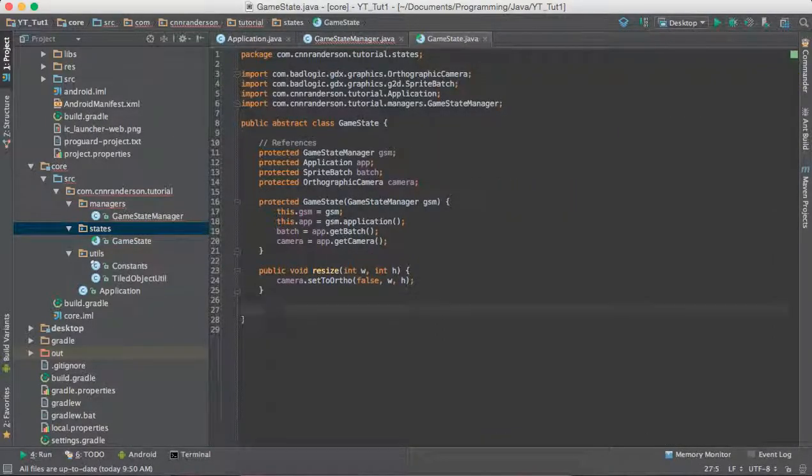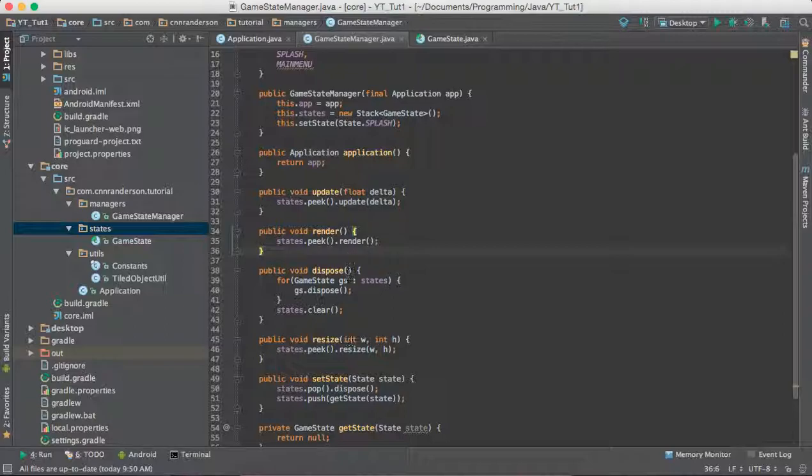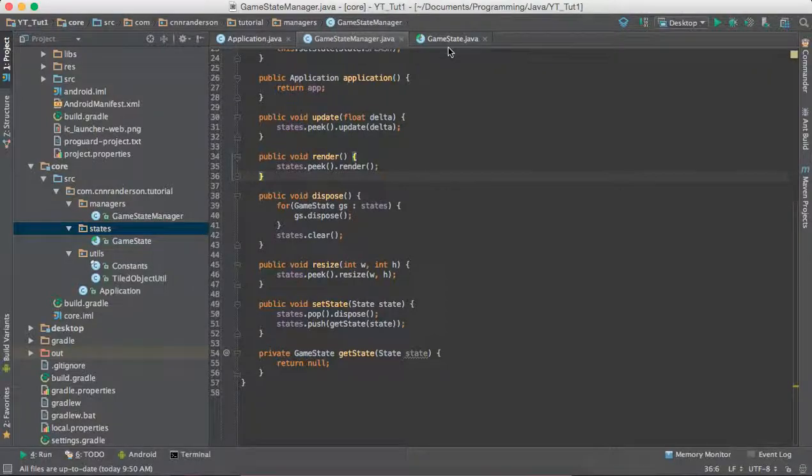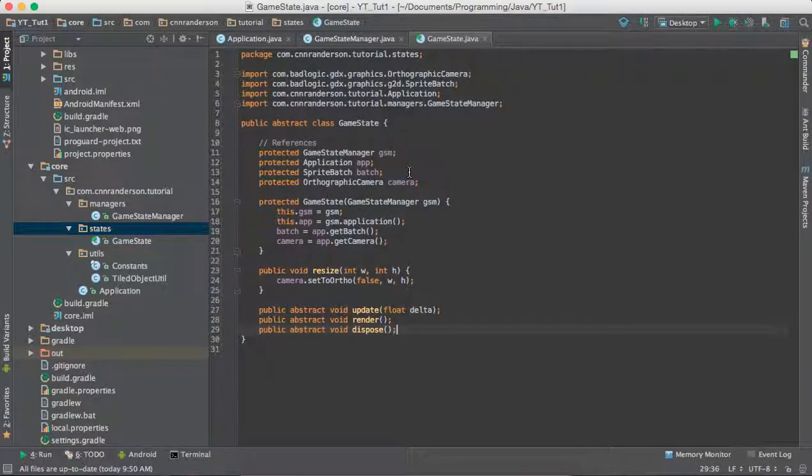So now we can move towards the abstract methods, which are pretty easy to just throw together. So we've got public abstract void update(float delta), public abstract void render, public abstract void dispose. Okay, and that's it. That's all we need for a game state. It's those four methods that we all call in here, and as you saw, all those just went away.